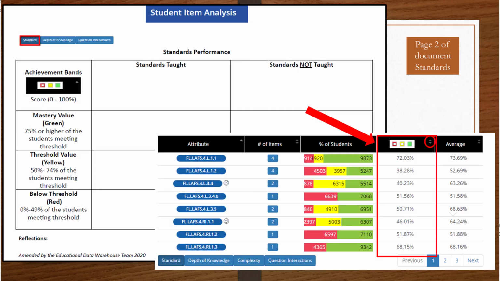Page 2 of the form focuses on the standard performance. Here is where teachers will review the standards that were on the assessment and determine what achievement band category they fell into. To complete this analysis, teachers need to focus on the first set of percentages within the red outline box. These percentages indicate the standard performance according to the 3 achievement bands as indicated with the color-coded boxes. Below threshold, 0 to 49%, threshold, 50 to 74%, and mastery, 75% and above.